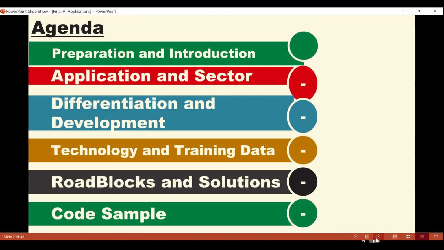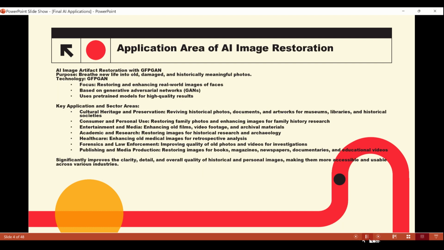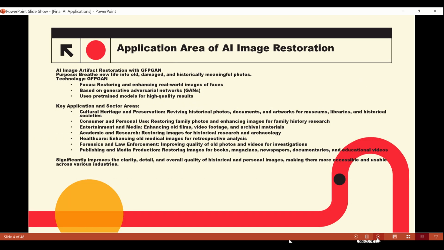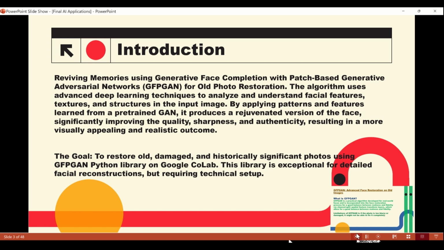This is going to be our agenda of what we'll be outlining today, shown here, and then we'll finish with the code sample. And then we will be reviving memories using generative face completion with patch-based generative adversarial networks for old photo restoration.